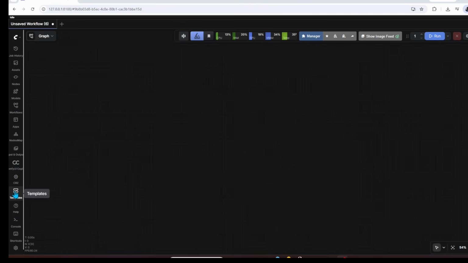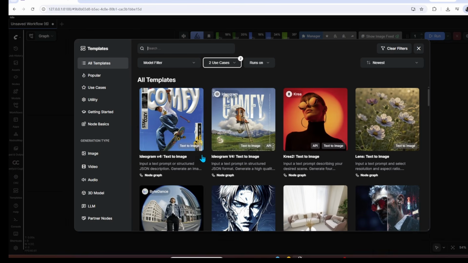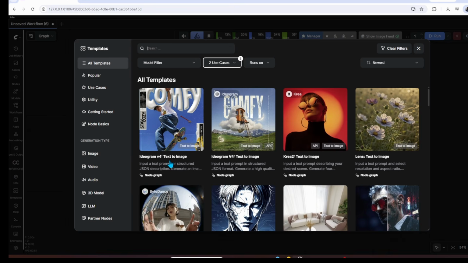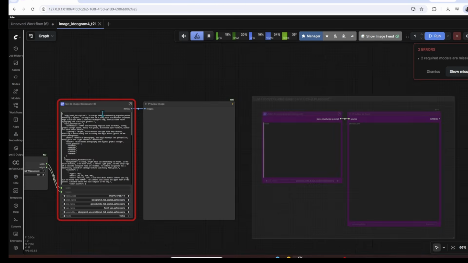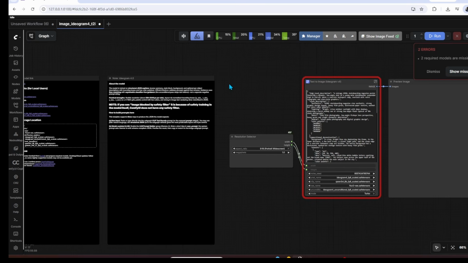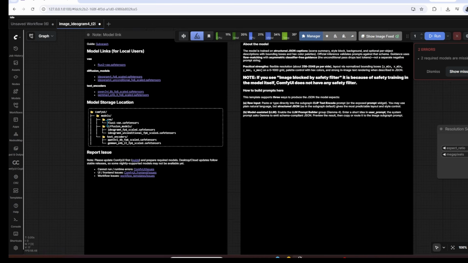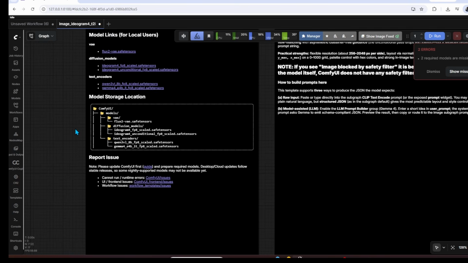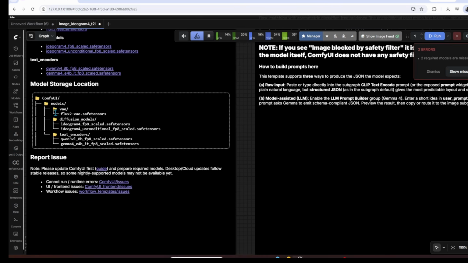Next, open ComfyUI and go to the template library. Search for the Ideogram 4 workflow and load it into your workspace. After the workflow opens, take a moment to read the notes inside the workflow. The notes show you which model files you need to download and where each file should be saved. You will need to download the required diffusion models, VAE, and text encoders, then place each file in the correct ComfyUI model folder. The diffusion model files go inside the diffusion models folder. The VAE file goes inside the VAE folder. The text encoder files go inside the text encoders folder.